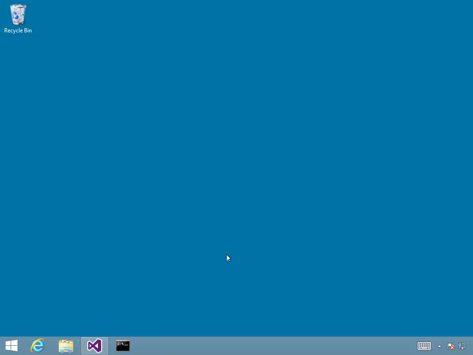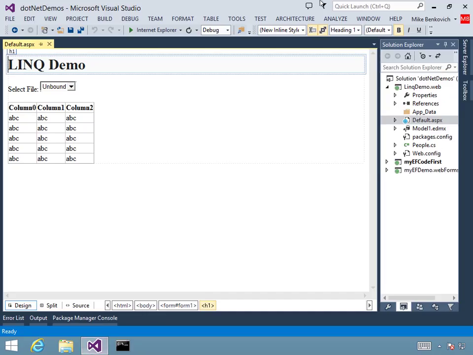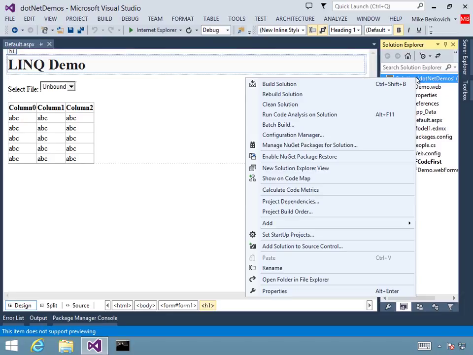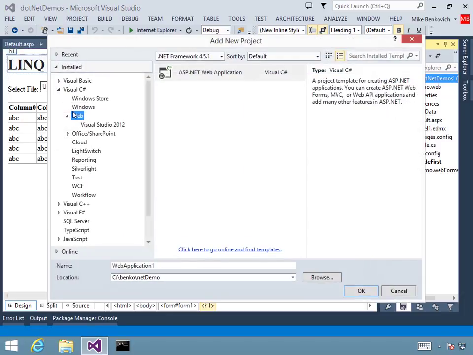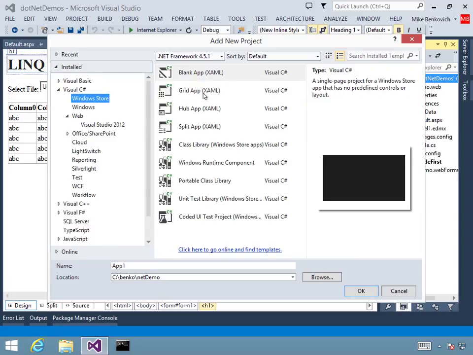So let's take a look at how we use the asynchronous processing. I'm going to go into my solution and add a new project. I'm just going to add a Windows 8 project just to do something a little bit different. So here I've got an empty Windows 8 app. We'll call this my Win 8 demo and say OK.